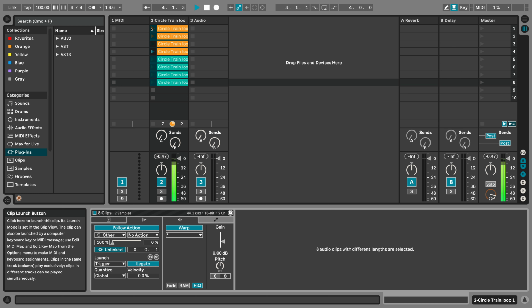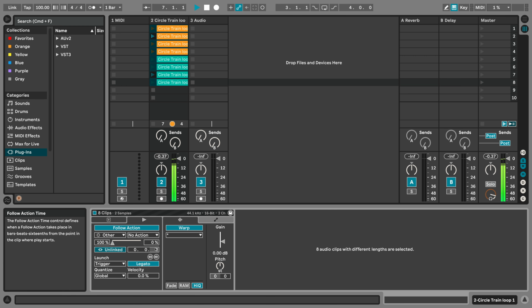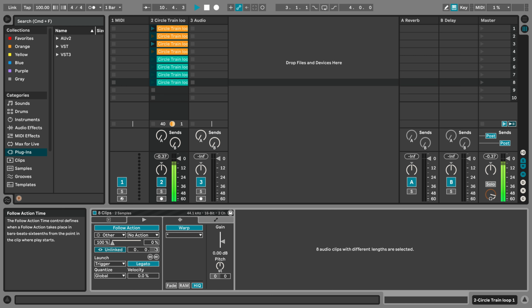So this way you can create lots of very interesting things as well. We could also maybe turn it up. Or you could of course set it to different lengths as well. You know, different clips at different lengths to create interesting variations this way. So this is basically the clip follow actions.